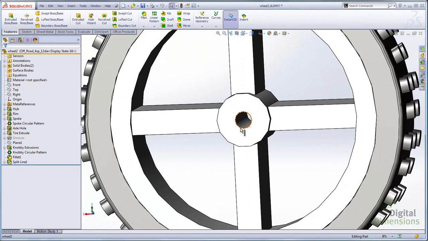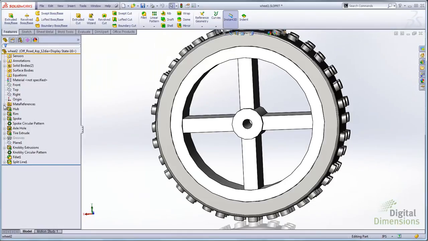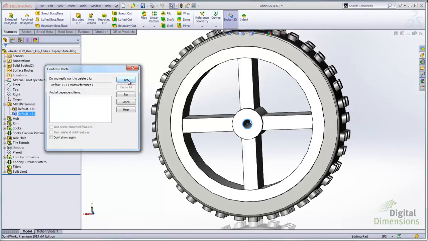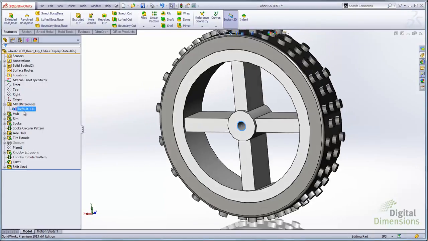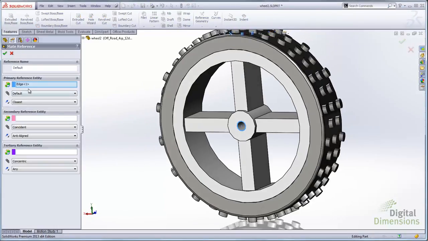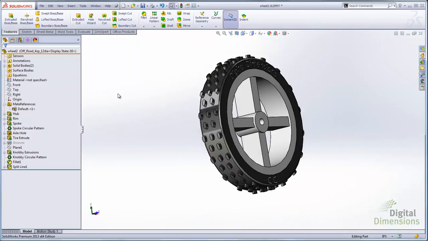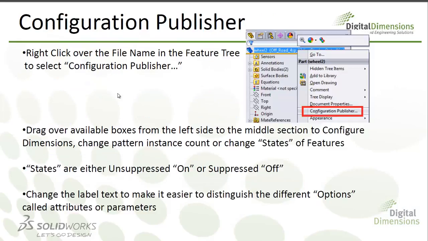So you can see now that it's going to have a mate reference folder, and you can see I already have one in here, so I'll delete that one. So I have the one in here. You can always go back and edit it. So we got the edge. Now let's go back to the slides.